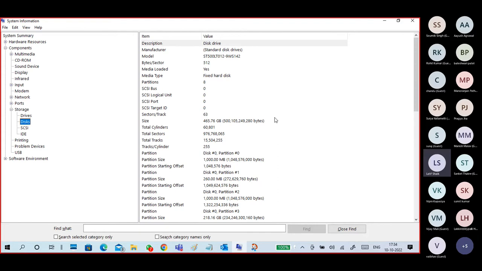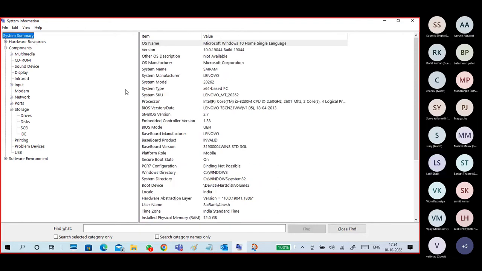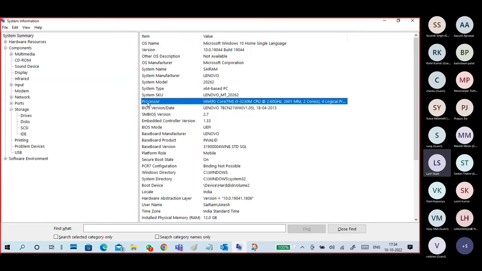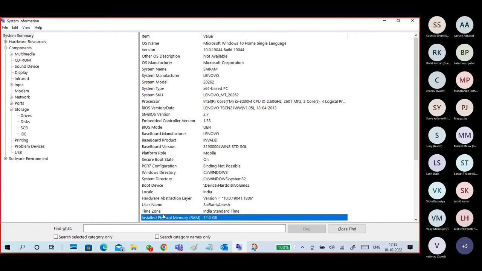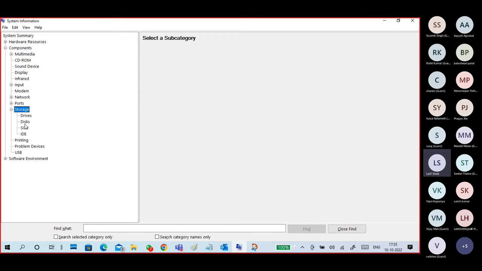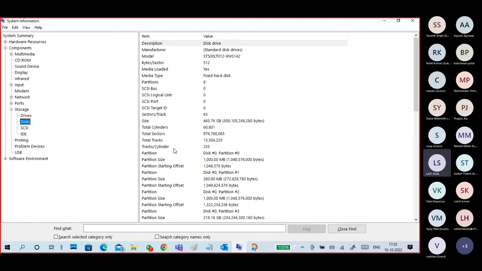Okay, so what information do we require? General requirements: what is your operating system, Windows 10 Home edition, and what is your processor? So this is your processor, 32-bit or 64. And the next one is, what is your physical RAM? You got that information. Let's go to storage.